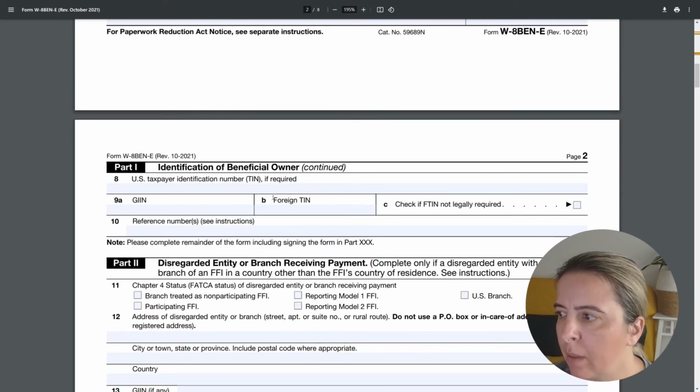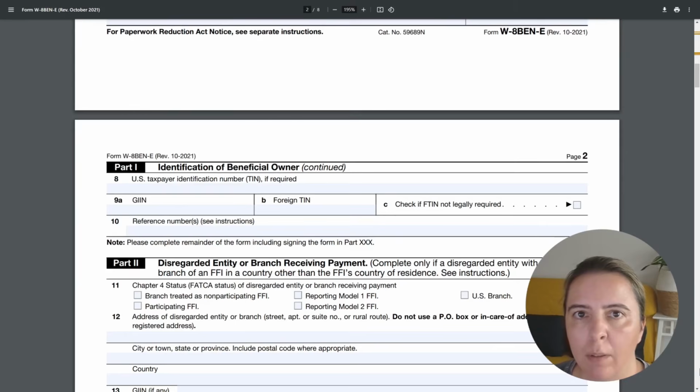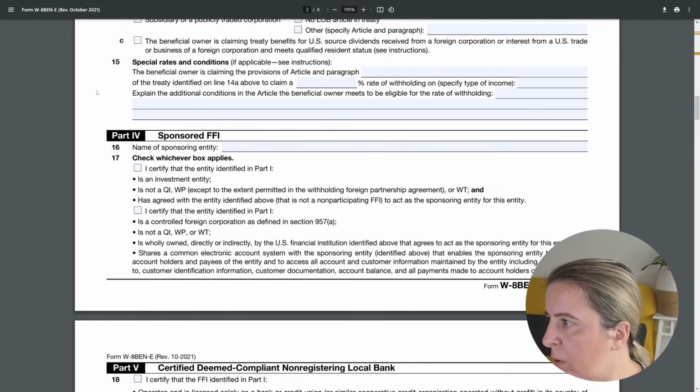Next up is filling out the FTIN. FTIN, or Foreign Tax Information Number, is not the same as VAT. In the case of Croatia, it's the OIB of the company, where the VAT is the country code plus the foreign TIN.